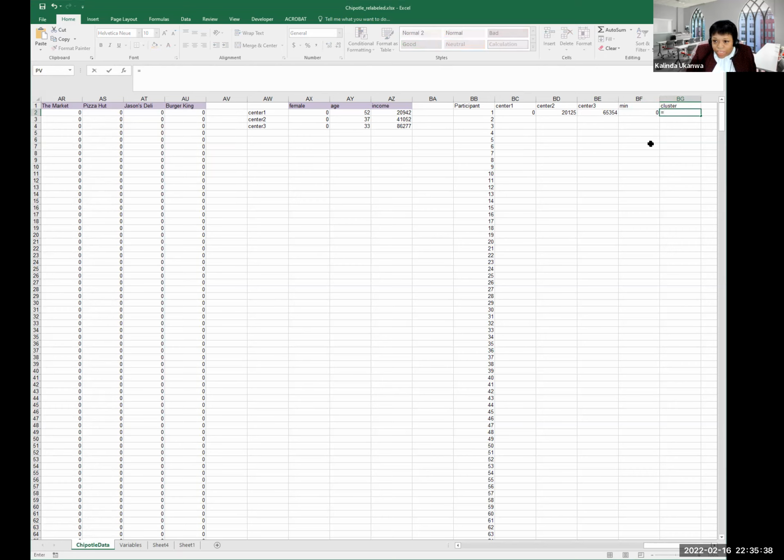So type in match. The first entry should be, what is the value that the match is looking up? In this case, it's going to look up the minimum distance, and it's going to figure out which column is the minimum distance. So then here I'm going to select BF, the cell BF2 that shows the minimum distance. Click a comma. Now it's asking, what is the array that I'm searching in to match against?